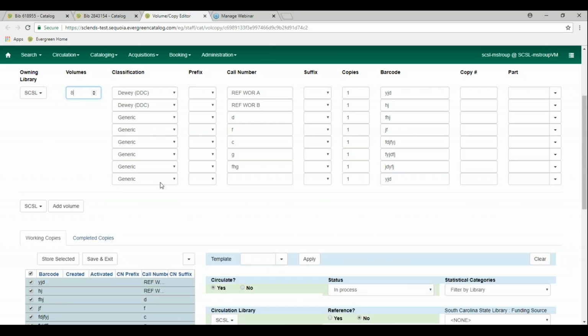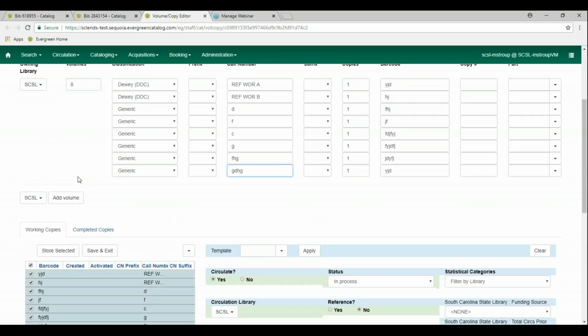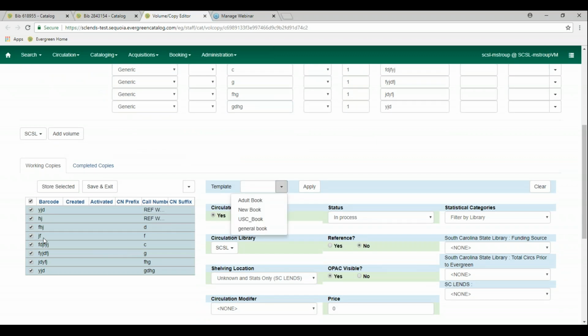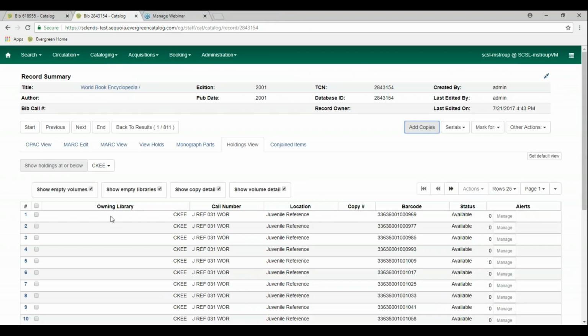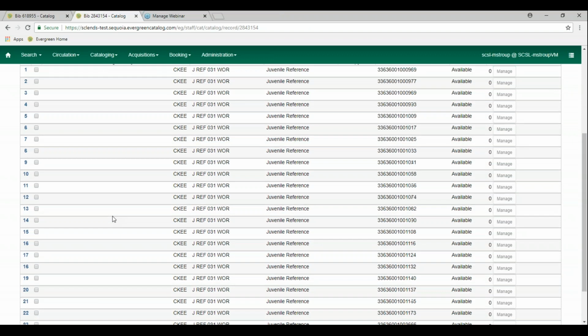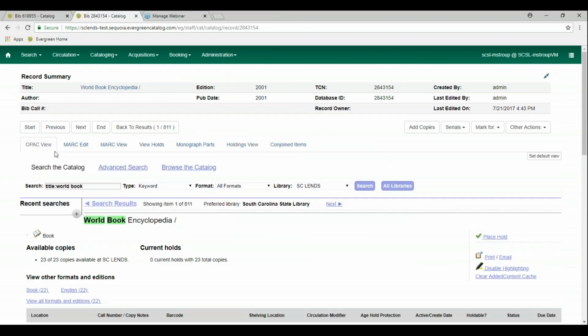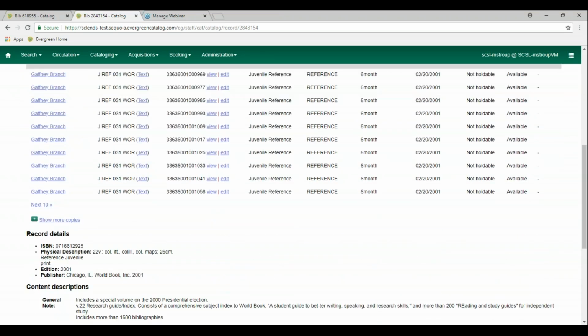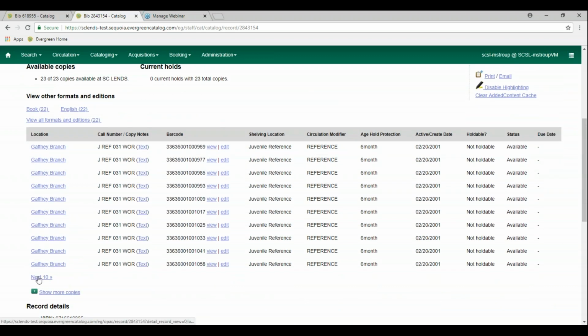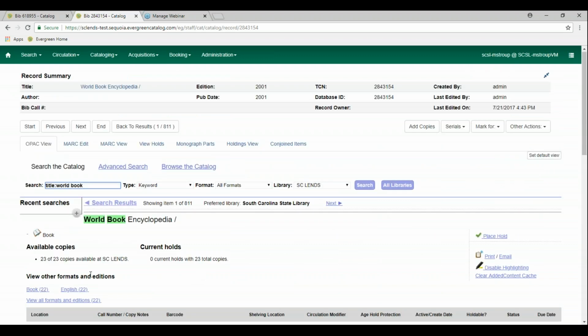Okay, so let's pretend that was the complete set. I would apply my template, see all of them are checked. I would apply the template to all of them. Apply, and I didn't go through and make all the necessary changes there. Then I just save and exit. And when I go back to the OPAC view, we will have added all those copies I just put in. Really just very, very quickly.